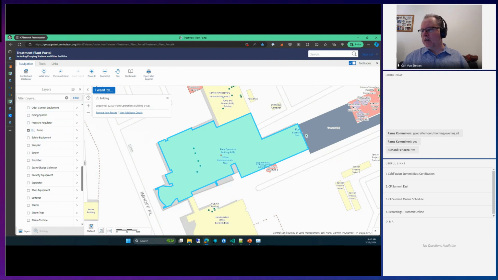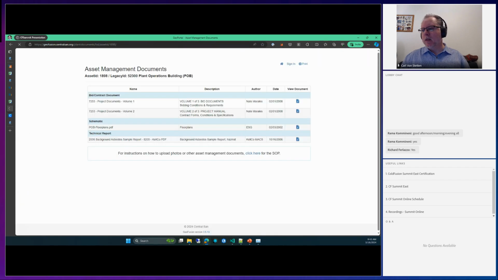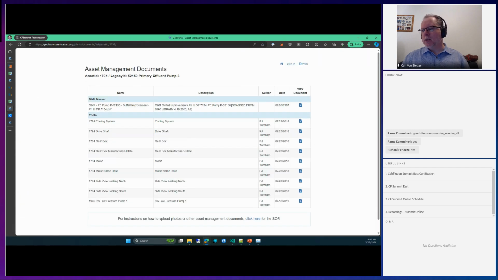All these little dots that now appeared on the map are all the different pumps that we have. If I were to click on one of those, let's pick a bigger one. There we go. It's one of our primary effluent pumps. That one has more information. Here we've got an O&M manual, which is important for our maintenance folks to understand what they need to do when they do maintenance on that pump.